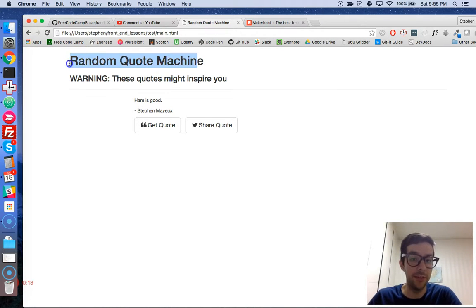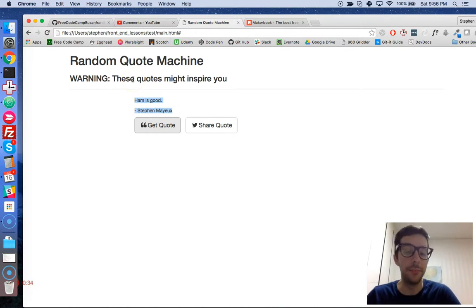So we have our H1 and H3, we got this HR kind of like a separator right here. Two P tags where our quotes and author will go, and then a couple of buttons. And right now it looks very plain. There's some simple formatting based on the Bootstrap classes that we've added to our HTML, and that's about it. So in this video, we're going to add some more styling to it so it looks a lot better.